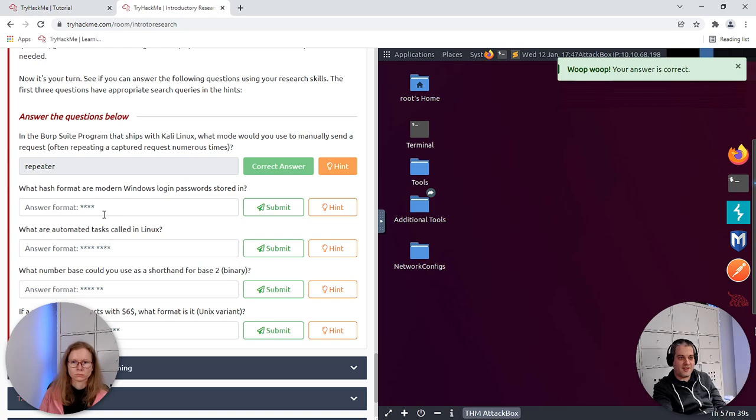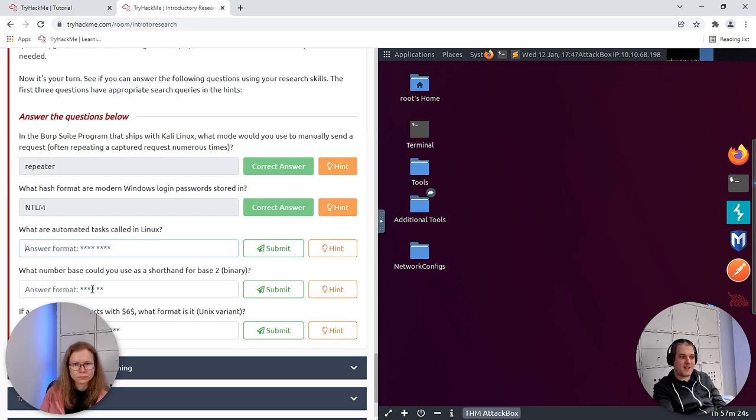Repeater. Wonderful. I'm good. What hash format, modern Windows login pattern, and NTLM? Okay, cool. And let's go back to the... We'll leave it. Or should we? We're going to answer this one, and then go back to the one that we left off.